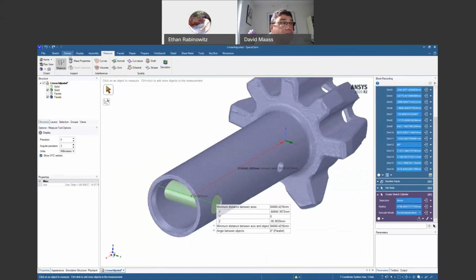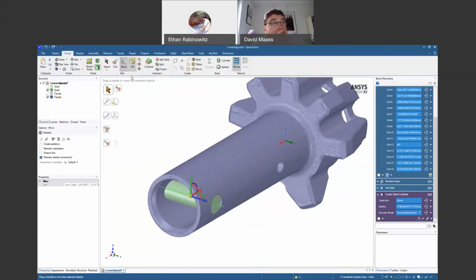The move tool is a very reliable tool here. So I could grab move, grab the solid body, and whenever I select a solid like this, the move tool automatically centers.